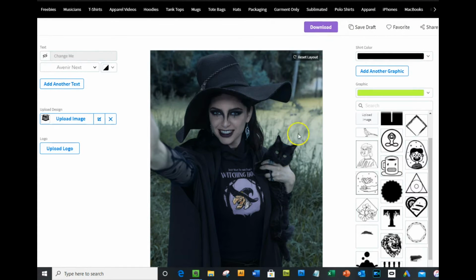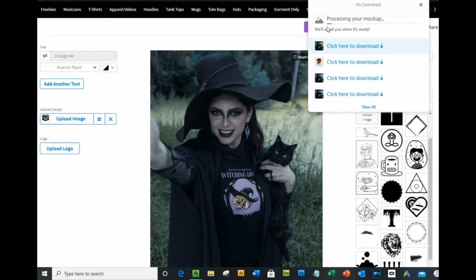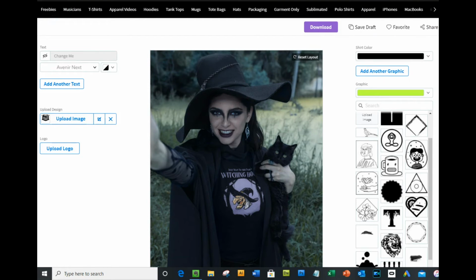Now that we're happy with the design, all we have to do is click the download button to download our design. There should be a window that pops up just like this one that will start processing your mock-up. It may take a few minutes for it to be ready. Once it is, all you got to do is click here to download the image. They will also send an email to your registered email account, and that will provide you a way to download the image as well.